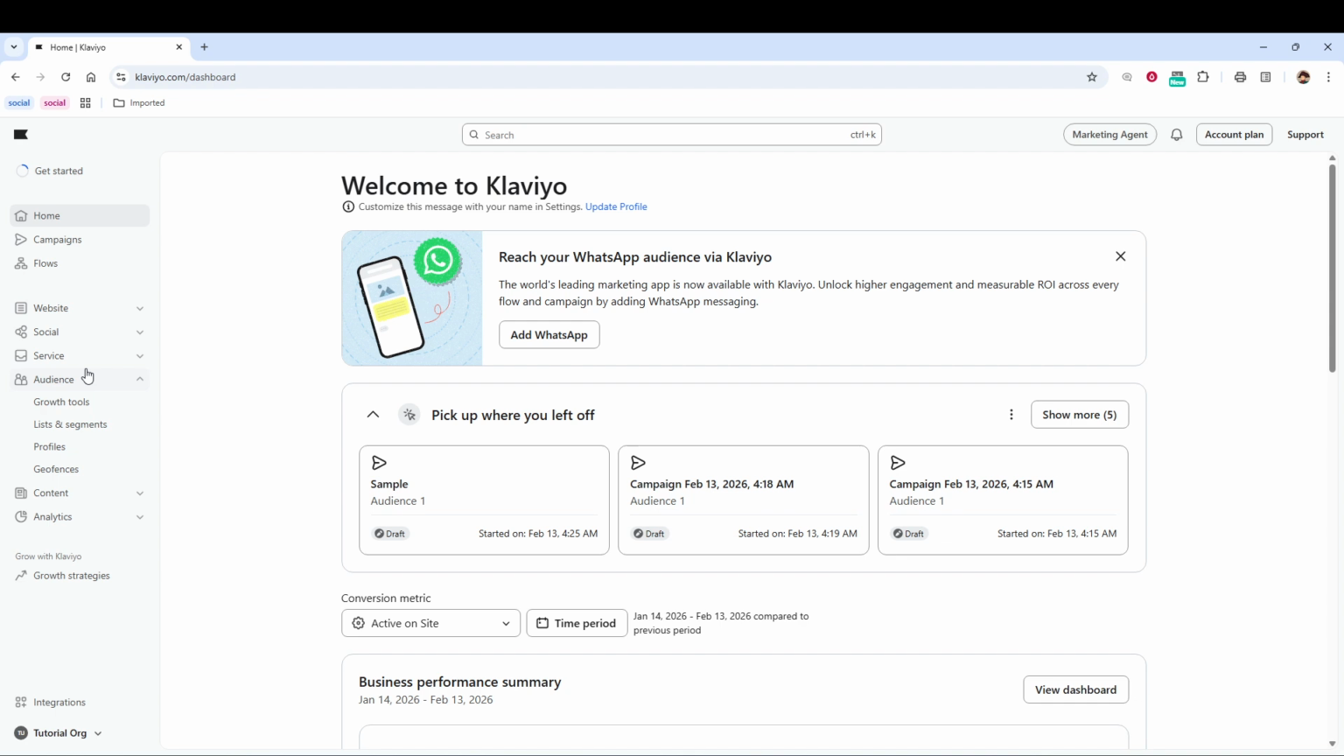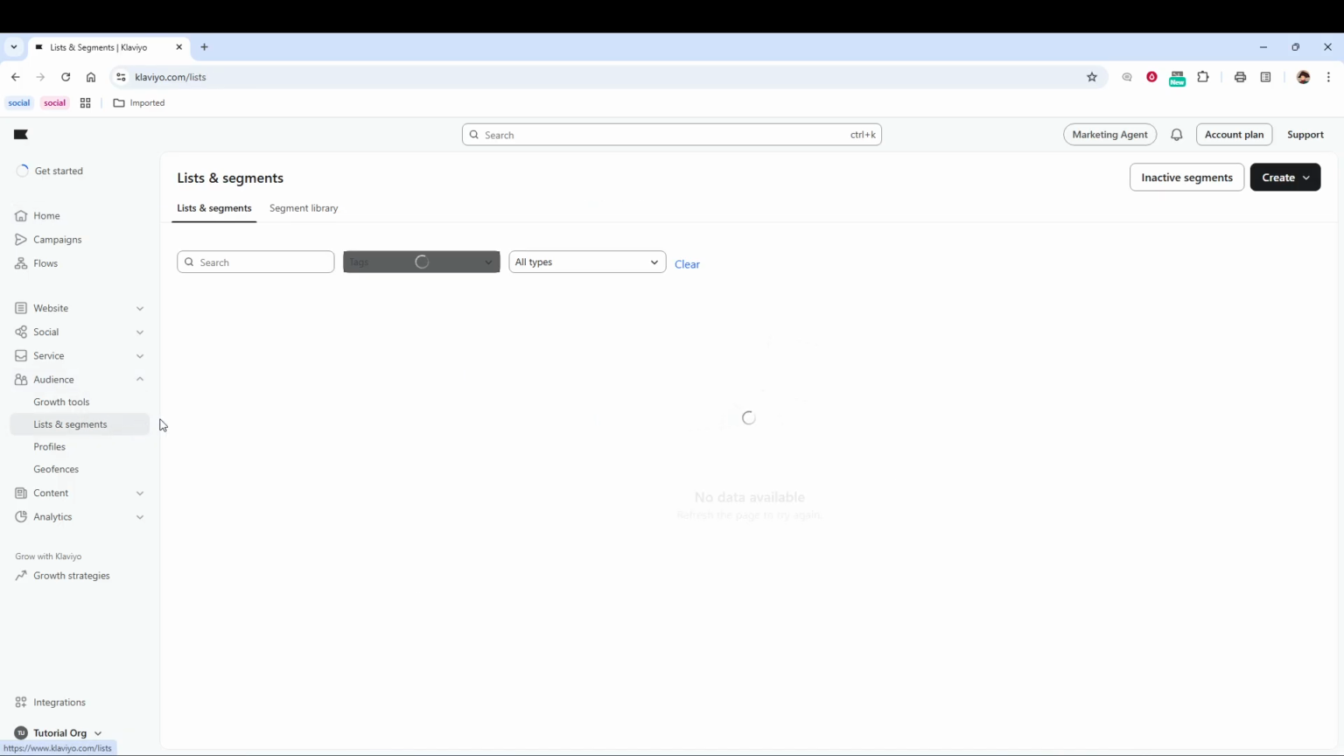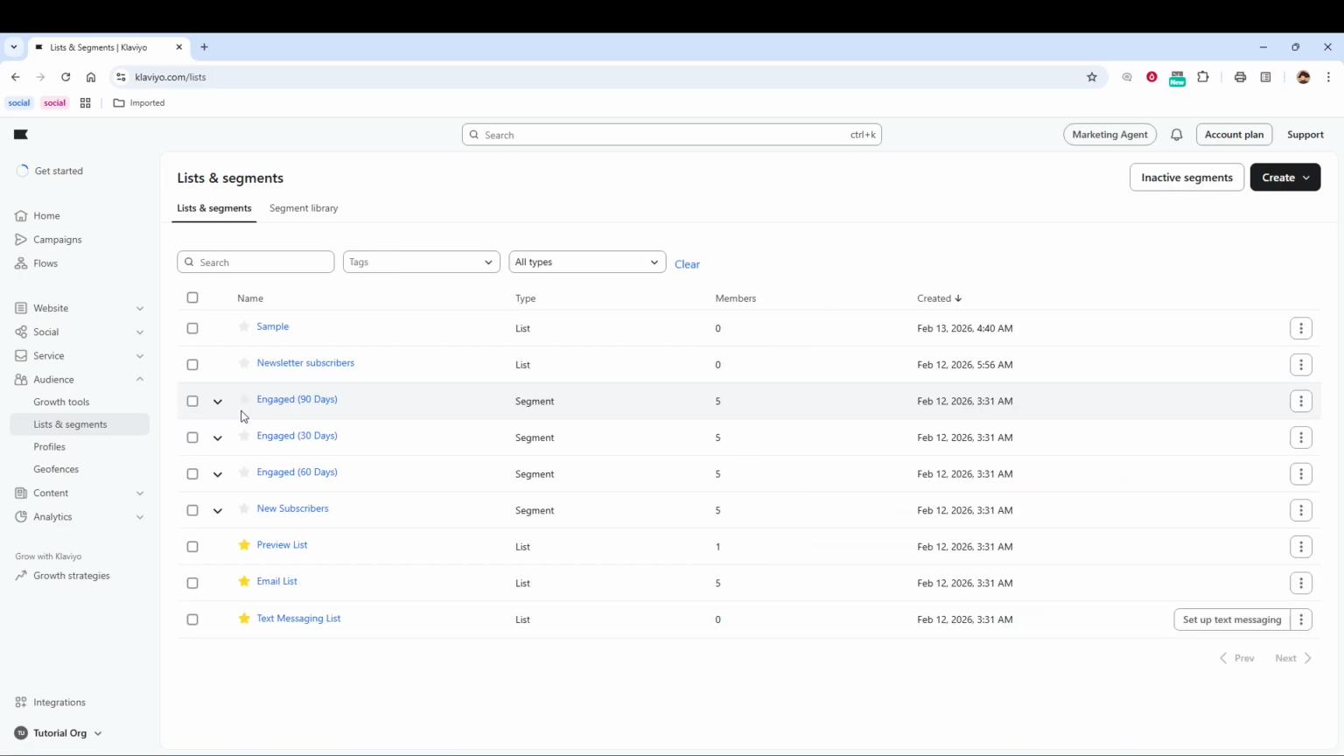After you click Audience, a drop-down menu will appear. From that menu, select Lists and Segments. This page shows all of your existing lists and segments, and it's where you'll create any new subscriber list you need, whether it's for a newsletter, a specific product line, or a particular type of customer.